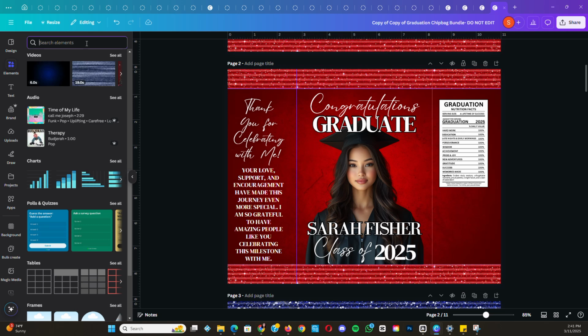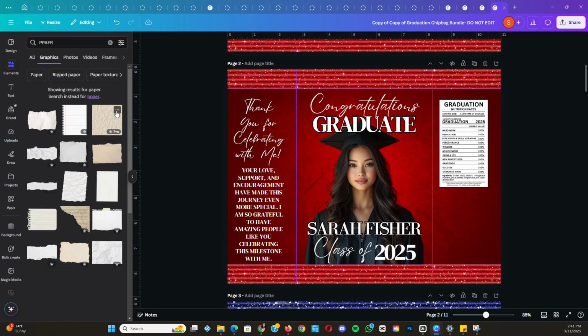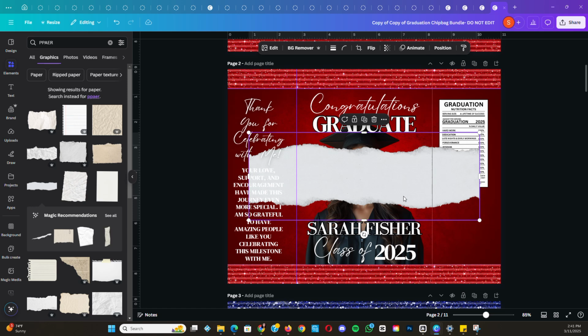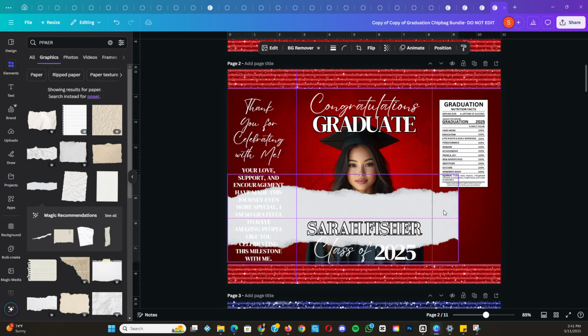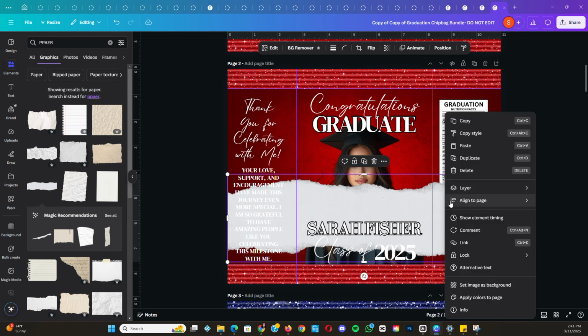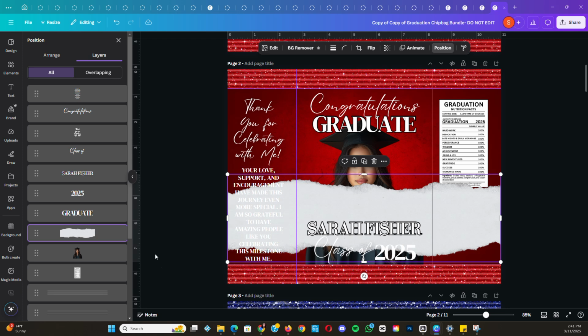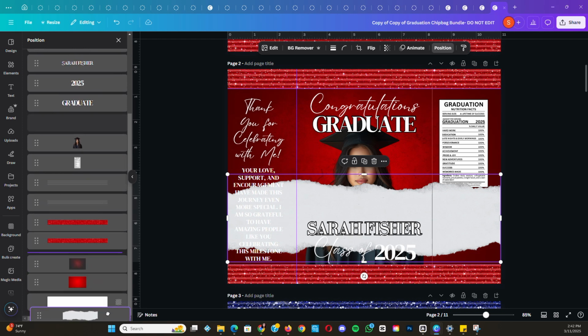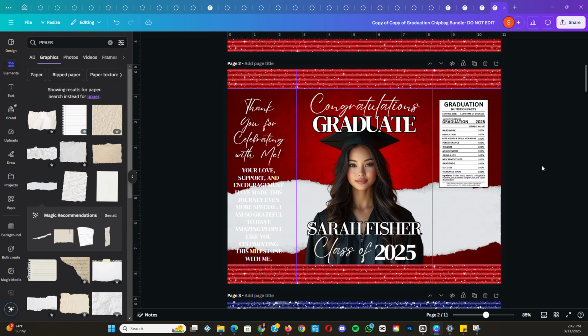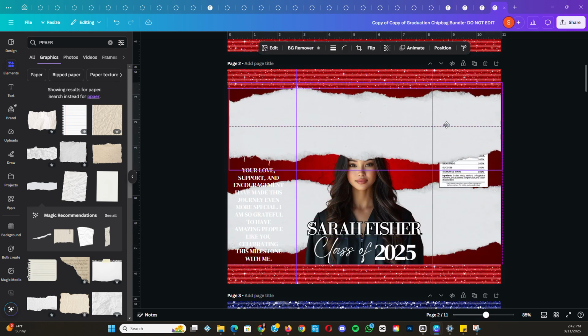So now let's bring in some elements. Let's maybe do paper and see if there's a cute paper we can put. This one, and drag the corner so it fits from edge to edge. We're going to right click, layer, show layers again so that we can pull this down behind her and all the words. So now we have the cute paper. You can do more than one if you want.